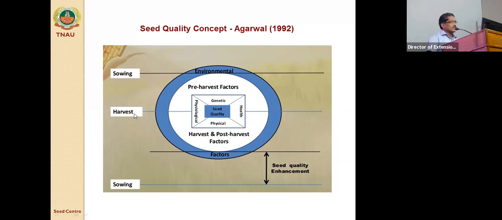So when we harvest the seeds, the genetic quality is not in our hands. We cannot modify that further. The other qualities of seeds can be modified as well. Those factors are called harvest and post-harvest factors. In these factors, we can apply all our seed technological or seed processing aspects, right from harvesting, processing, drying, storage, packing, and everything. We can apply all our technological interventions here.